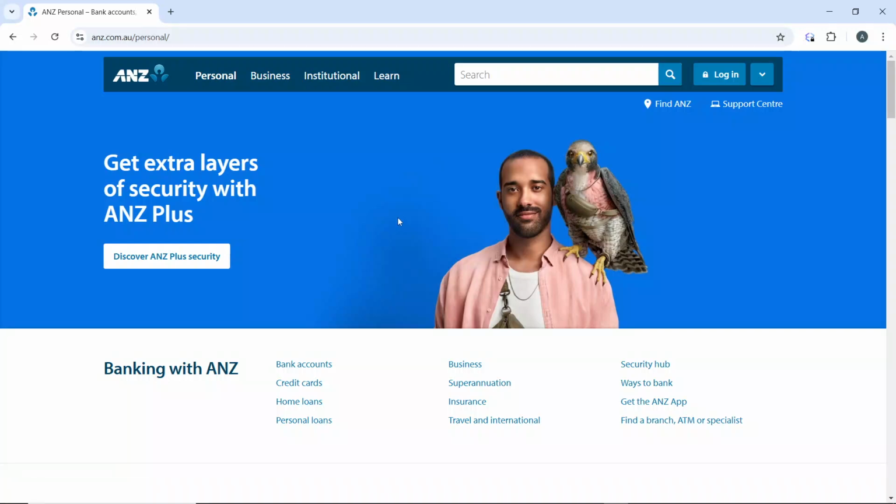Hello, in this tutorial I'll show you how to report a lost ANZ card. Here's a step-by-step guide on how to report a lost ANZ card.